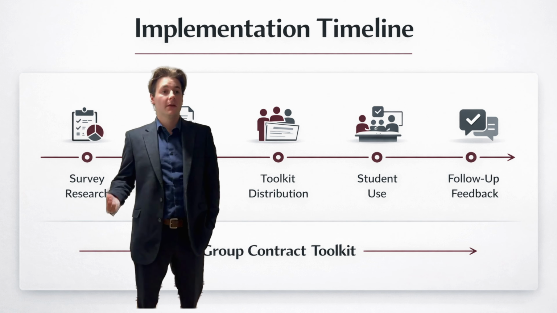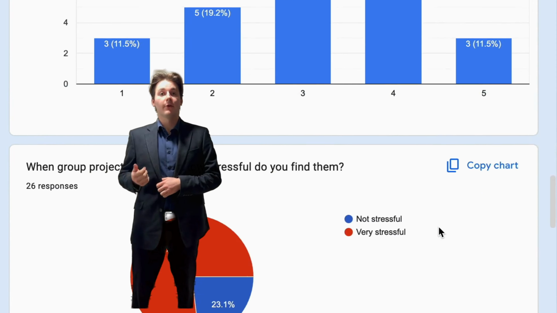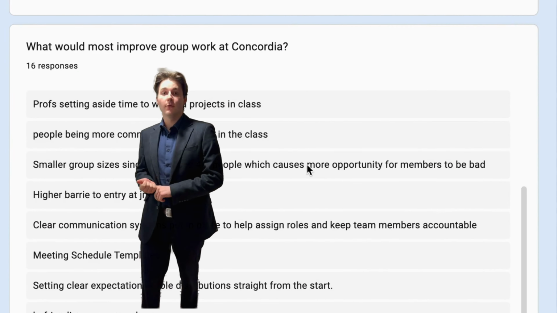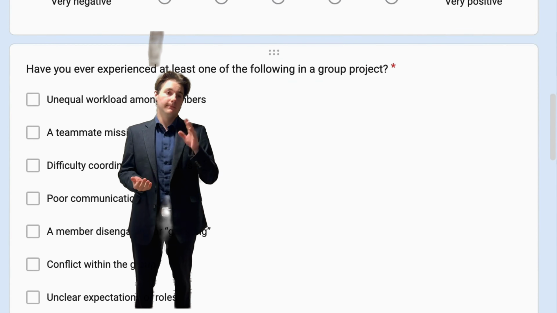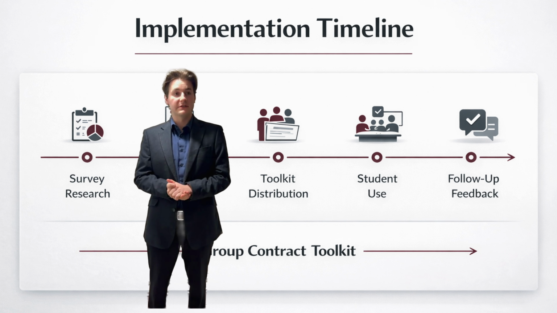So, to implement this, we took survey research, which you can see here. We conducted this by sending it out to 26 people from Concordia University. The survey included multiple questions. It included a comprehensive background and also some open-ended questions to see the feedback that we could get from different students that have worked in teams before.